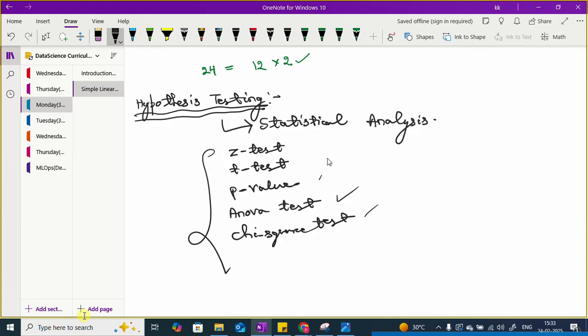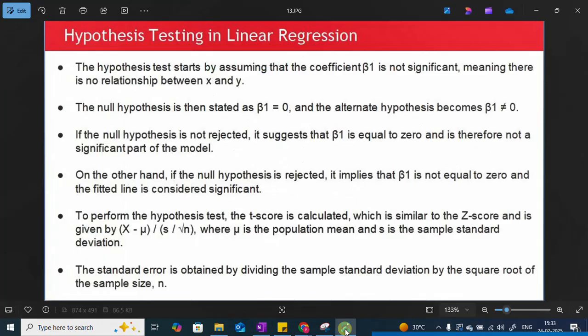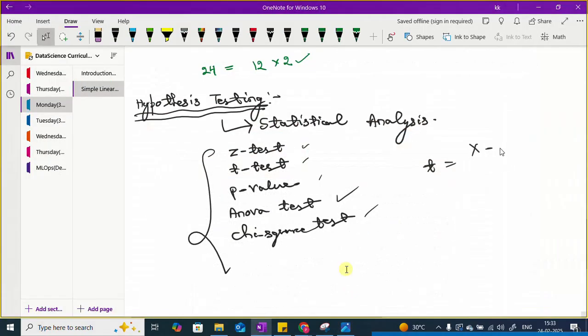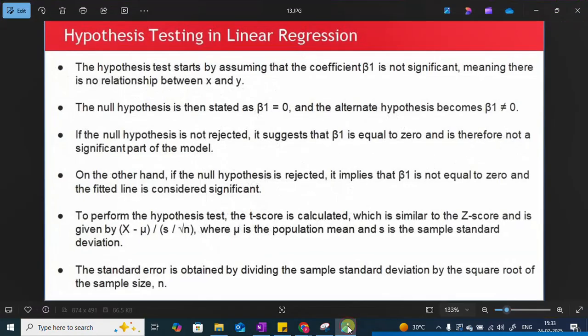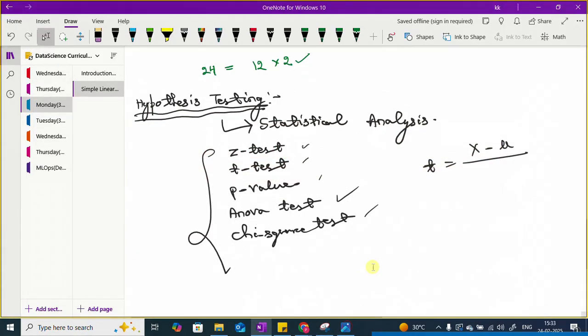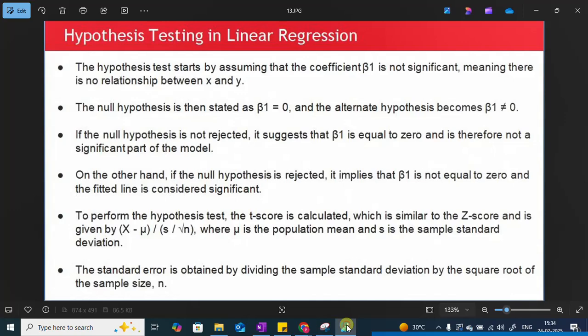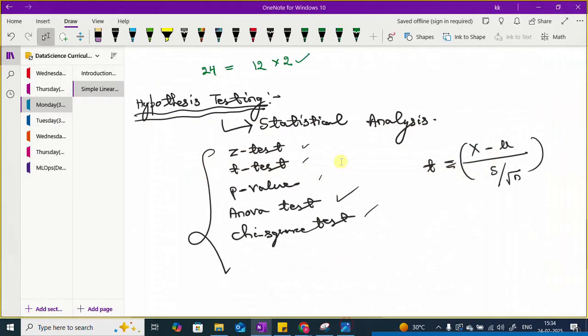When we are testing, we are trying to find out some value, Z value or T value, which are more or less the same. Like it's written, T value is equal to x minus mu divided by s divided by square root of n. Okay, this is my t value. You need not remember it, I'm just writing as I explain. So this is the t score value, right?